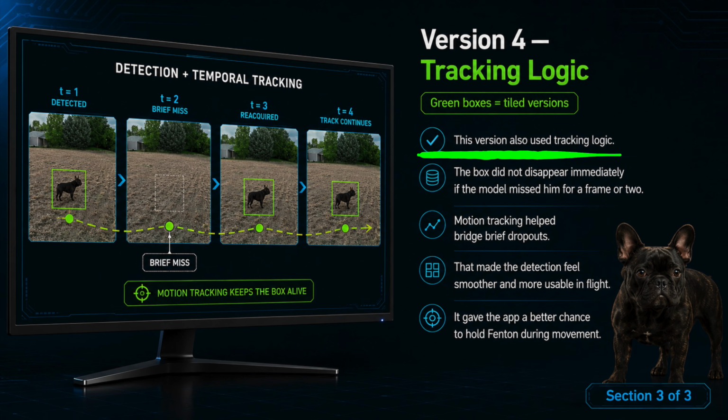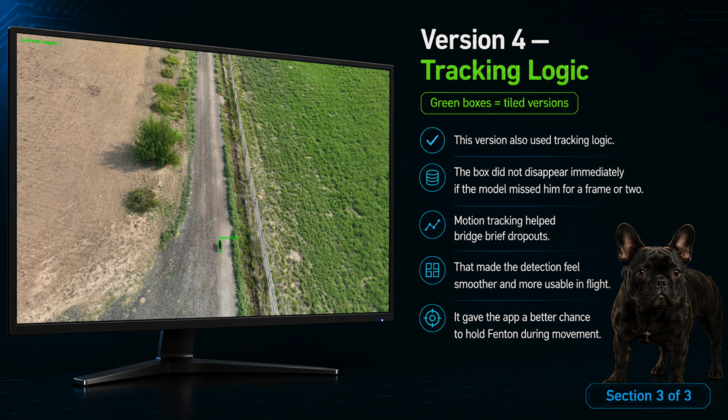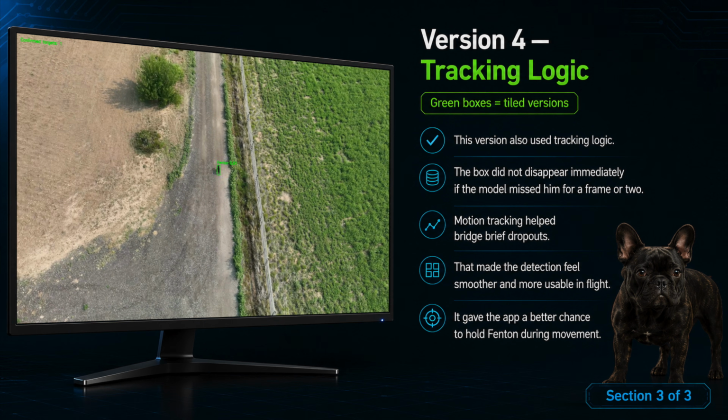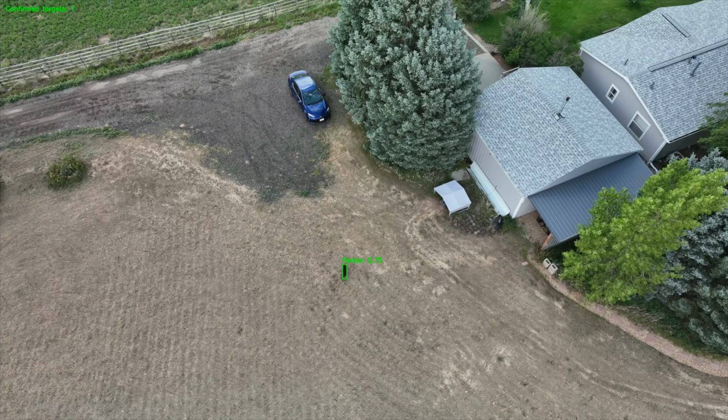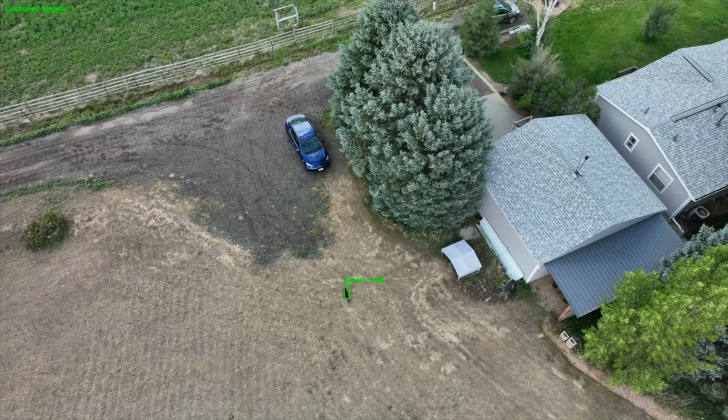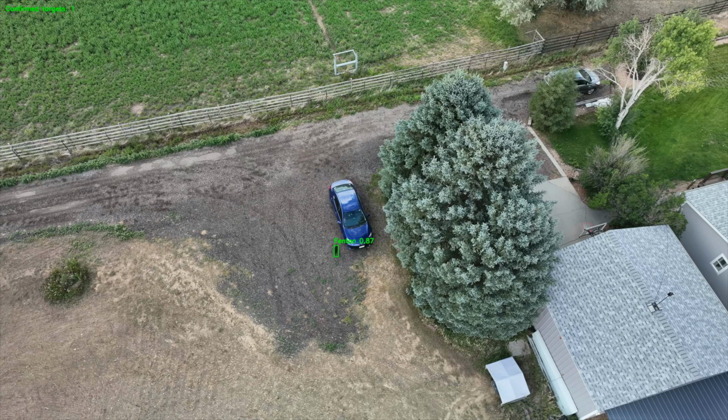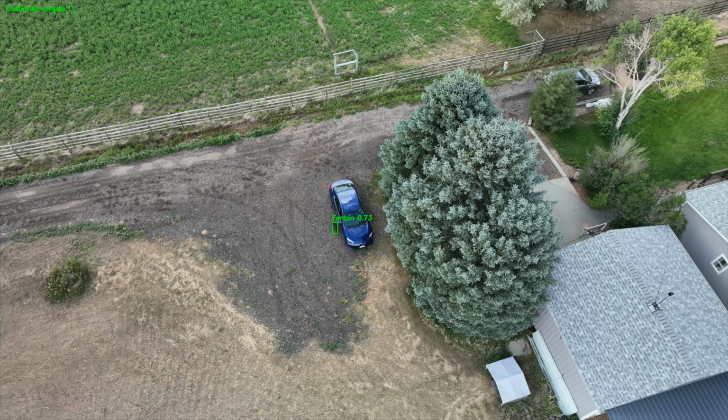This version also used tracking logic, so the box didn't disappear immediately if the model missed him for a frame or two, things like sudden camera jerks or big movements. That combination of better Fenton training, tile detection, dog verification, and tracking made this version feel like it was ready for prime time.